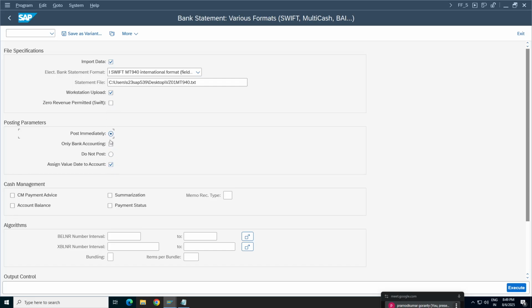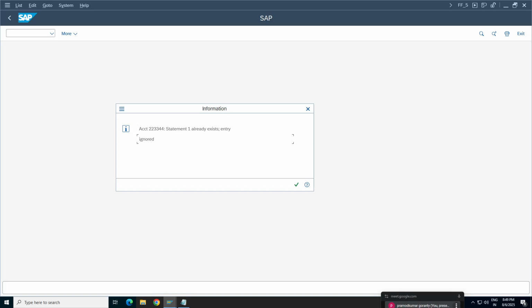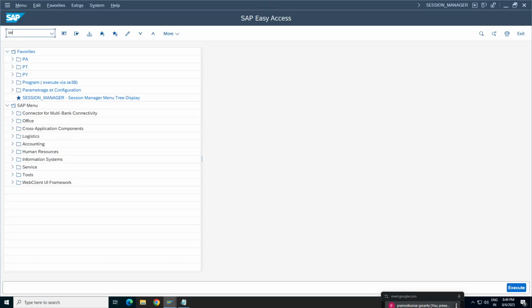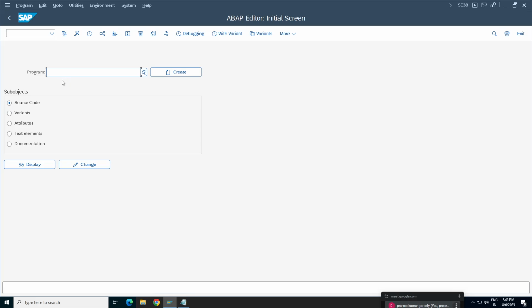Post it immediately, but it will throw an error saying that even though you executed in the test run mode, the system will not consider it, because the system already updated the data in the data storage for your statement. So we have to ignore and delete it. New GUI window. SE38 is a program to execute the transaction. The program is RFEBKA96, RFEBKA96.